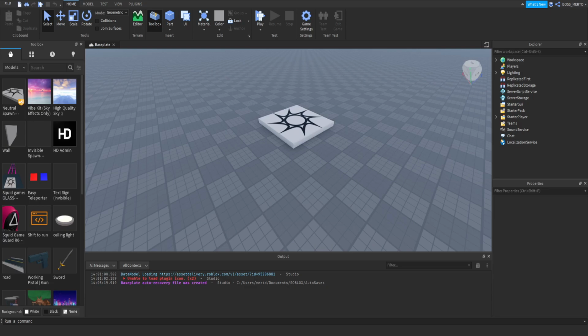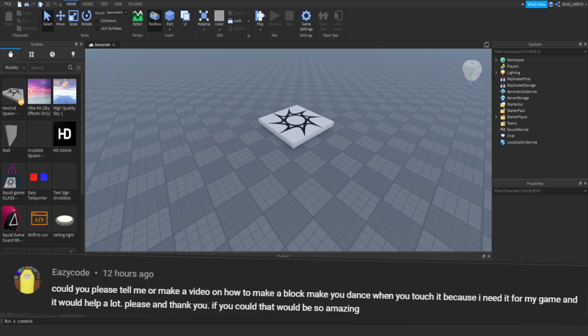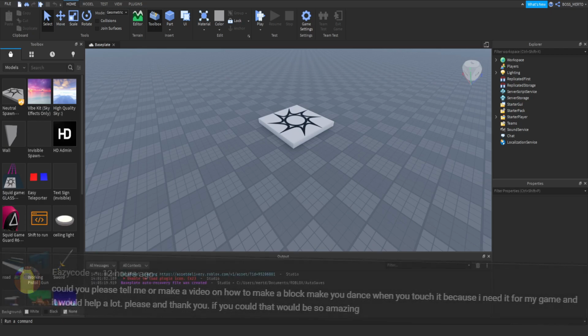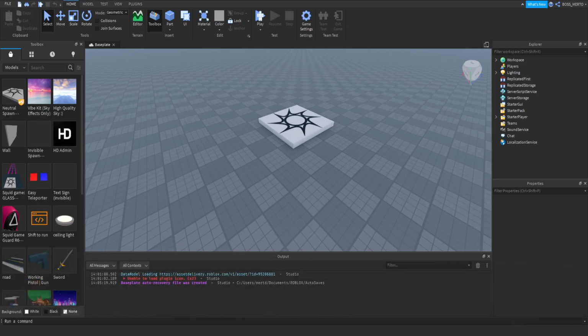And today's idea comes from EasyCode. EasyCode wants us to create a block which makes you dance when you touch it, okay? Very easy. And we will now work on that.